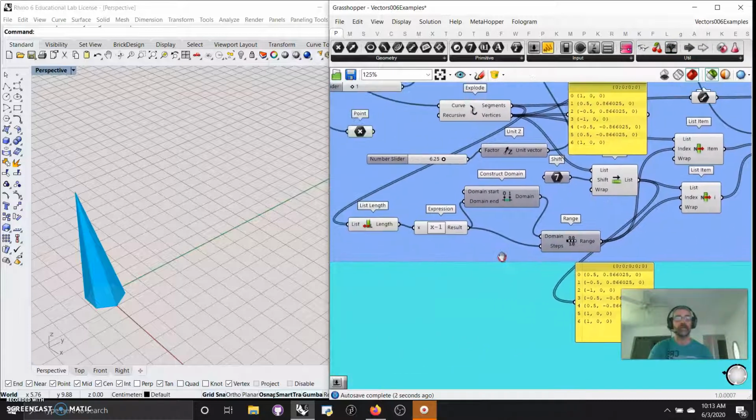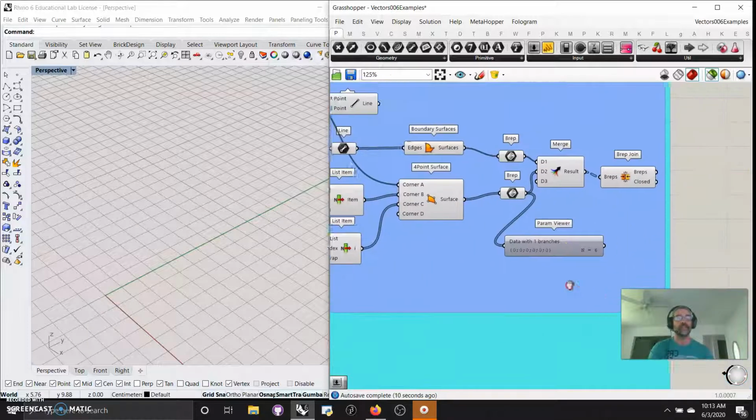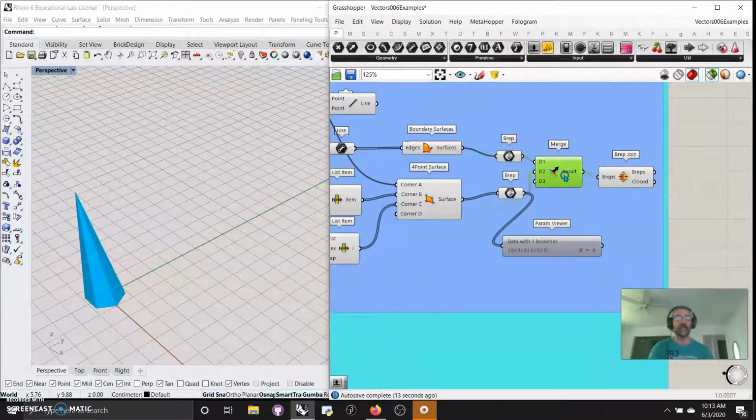If you take a look in here, it was interesting that I actually had to throw in a range, go through a domain, and find the list lengths of the segments, and I had to -1 from it, because otherwise I would have ended up with 7, not 6. And those 6 items paired with this 1 item can be merged, and then you've got a wonderful brep.